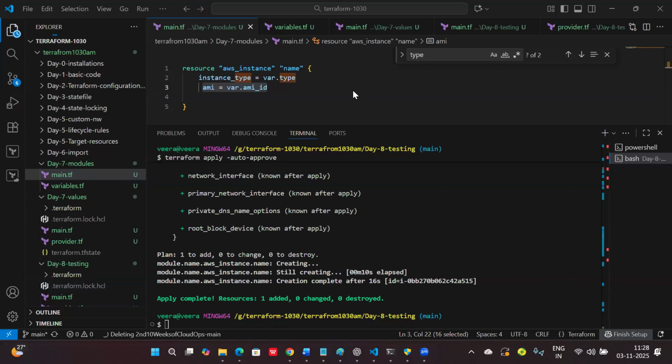Every time we develop code in Terraform, inside every directory main.tf and provider.tf are mandatory, right? Yes, mandatory.